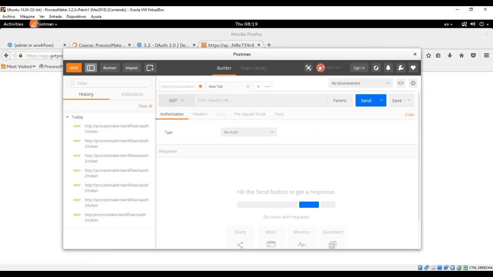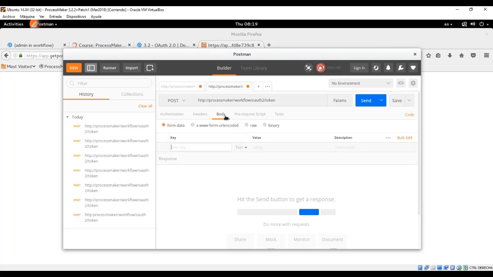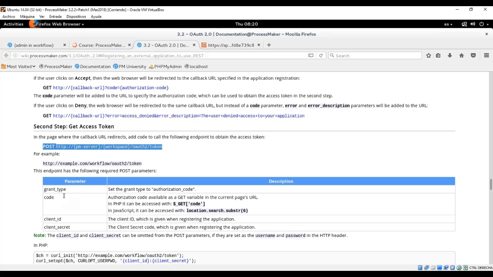But for that I will have to create a new tab, and let's say POST here, and I'll say HTTP, ProcessMaker workflow, OAuth2, and token. This is my endpoint for the access token, and let's get here to the body, and let's start with the parameters. So let's get back here and take a look. We have grant type authorization code.